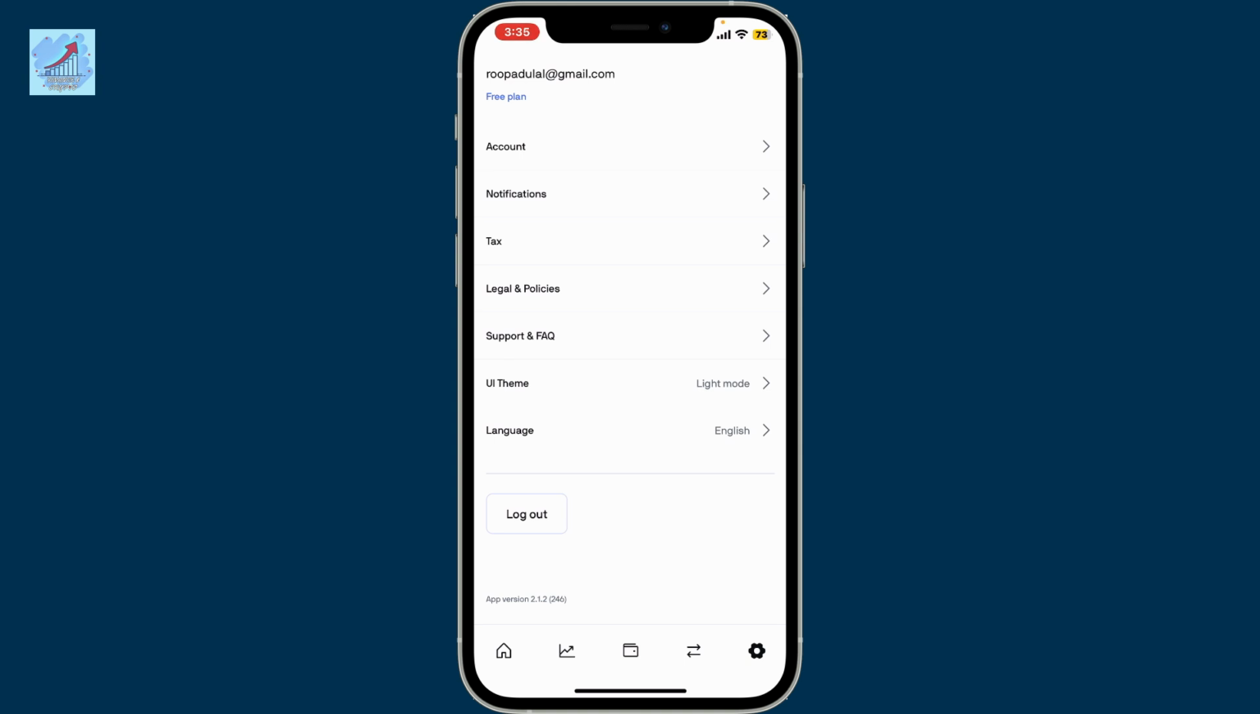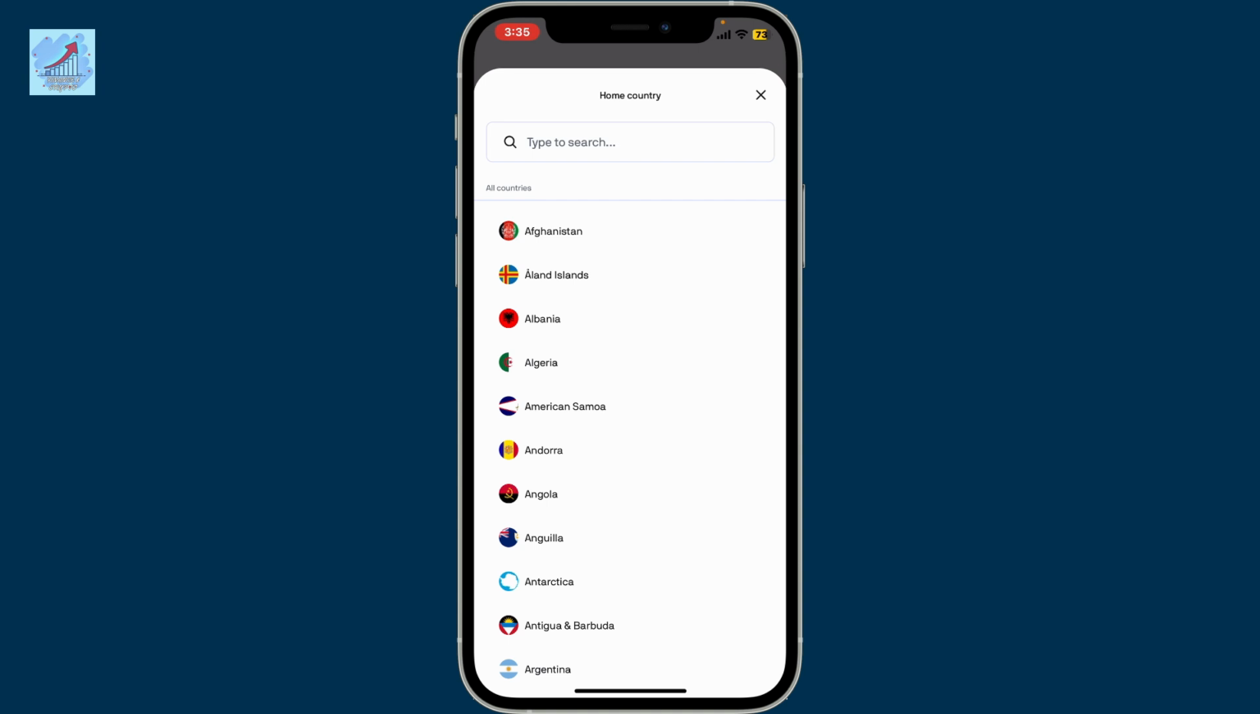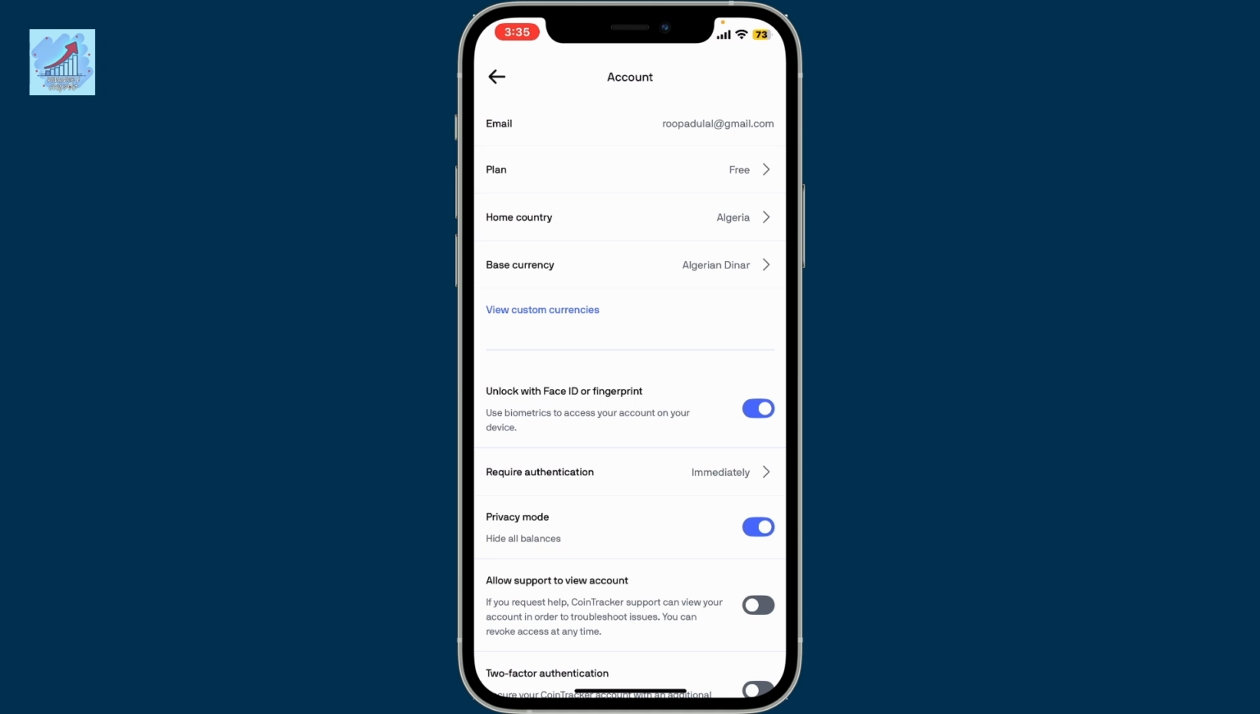From the settings menu that appears on the screen, click on Account. Once you end up in the Accounts tab, click on Home Country. Now select a different country you want to change to from the list. Once you do that, you will be able to change your country right away for CoinTracker. So that's how it's easily done.